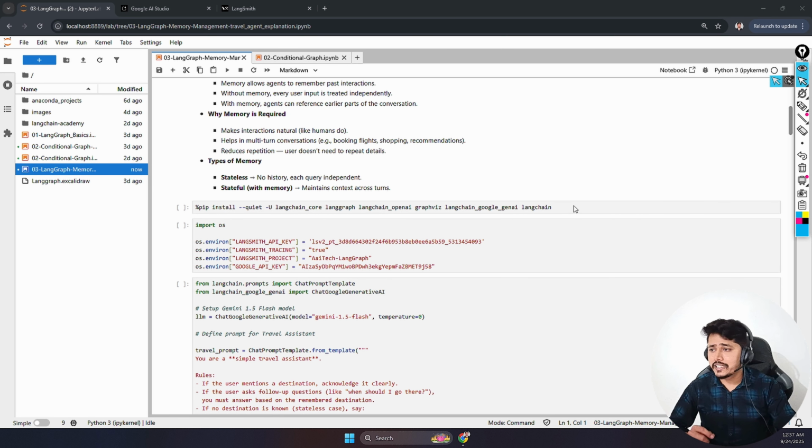Let's understand the types of memory that are available. There are two types: stateless memory, meaning no history, where each query is independent, and stateful memory, which maintains the context across turns. So enough of theory, let's see how exactly it works.